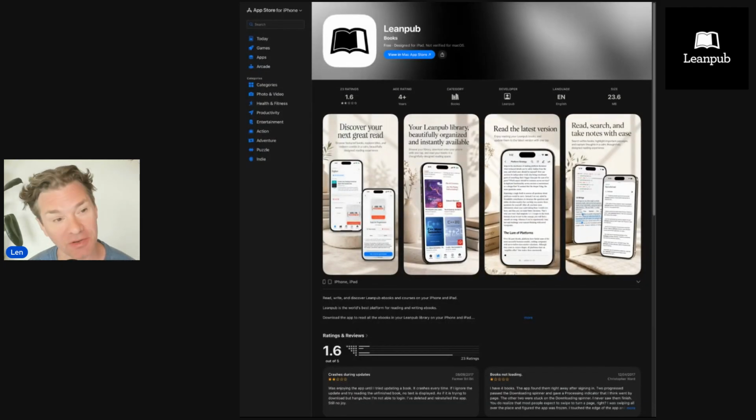Please go to the App Store. You'll find a Leanpub app available for download there. Please download it and get started writing. You'll have to sign in if you've already got a Leanpub account. But it's really amazing. It's Leanpub in your pocket finally.